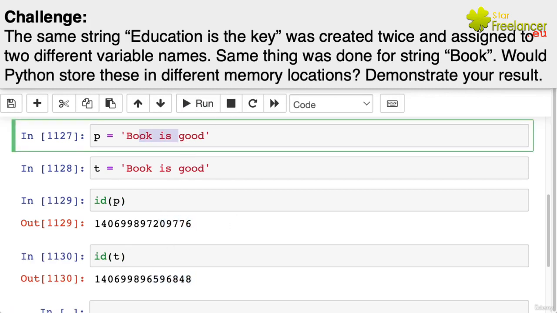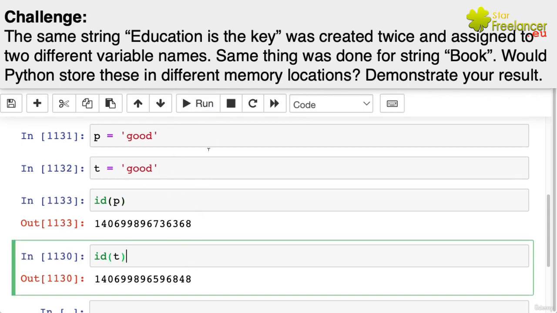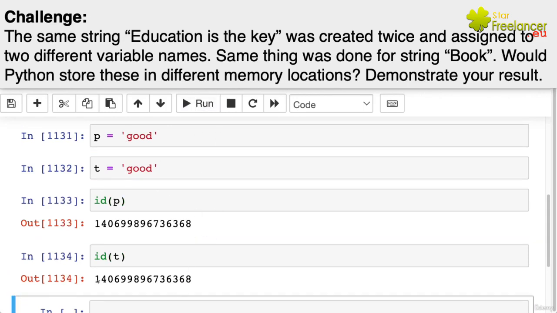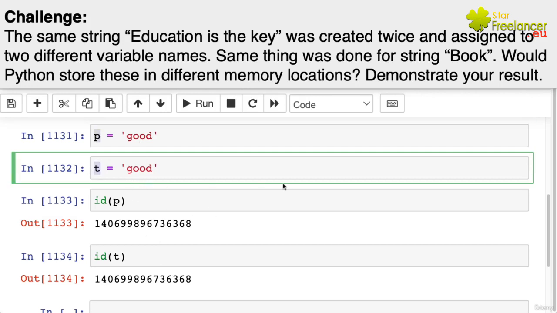If I remove this, for instance, I say, okay, now I want to put "good". Let me change here. Okay, I run this, I run this. If you run this again, you find out what? Python is now using the same address for P and T. Hope this is understood. Thank you for viewing.